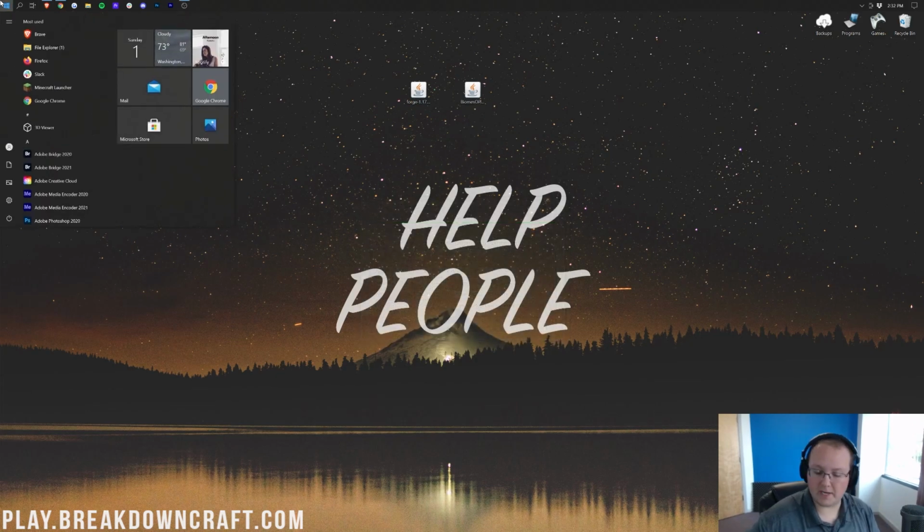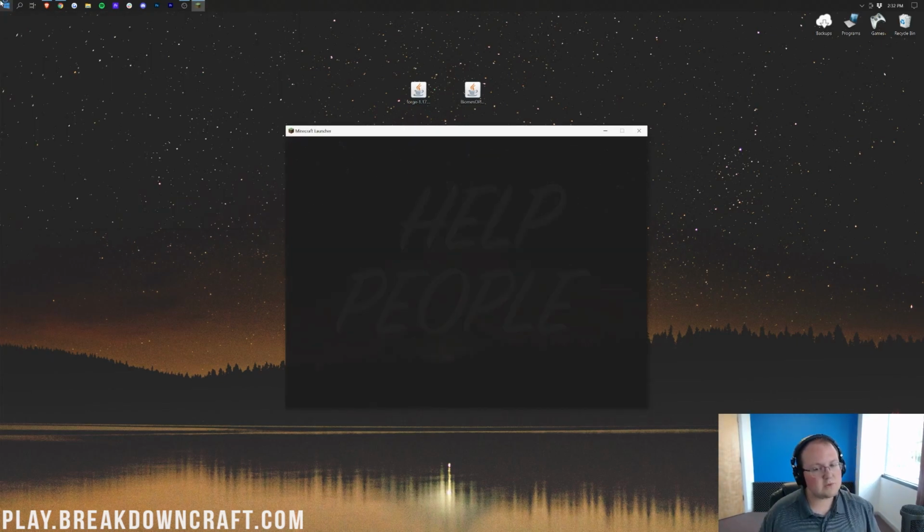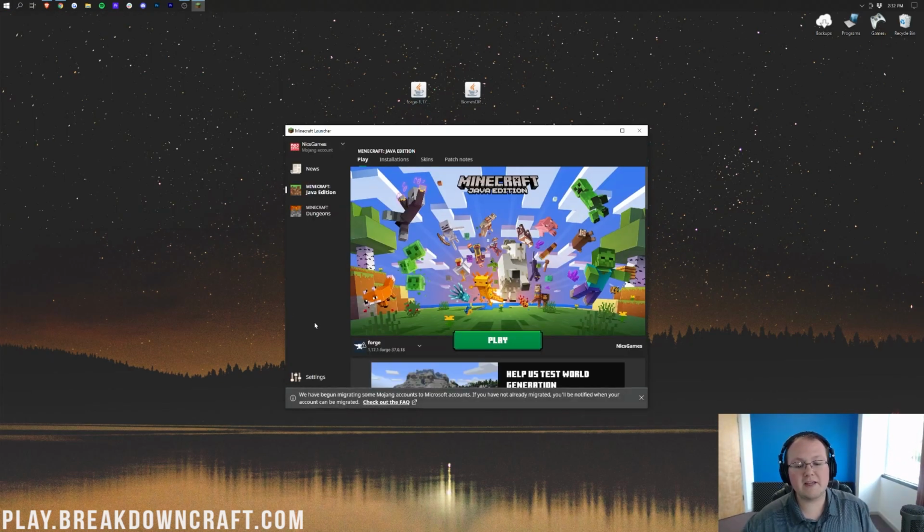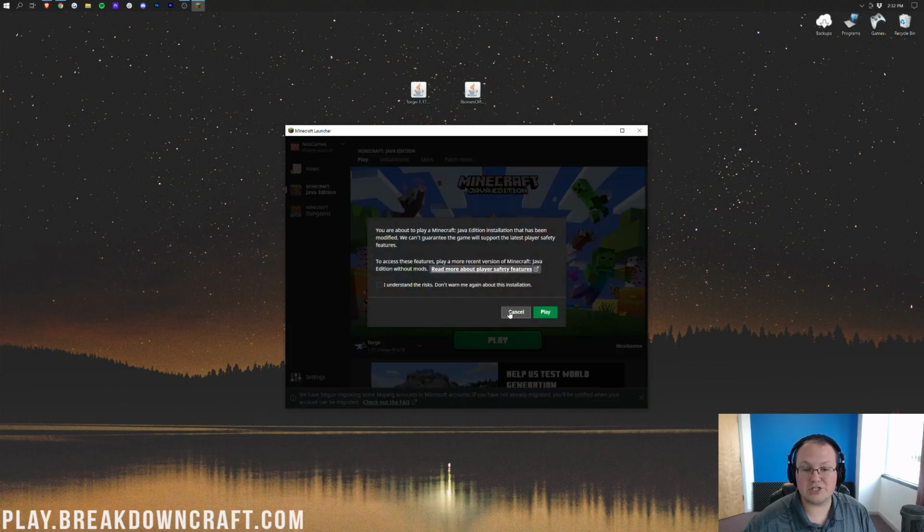Now we need to go ahead and open up our Minecraft launcher. So once we've got our Minecraft launcher opened up here, we want to make sure the Forge profile is selected. For us, it's automatically selected in the bottom left, as you can see Forge, and most importantly, it says 1.17.1 on it. If you've got that, go ahead and click play, and click play again, you're good to go.